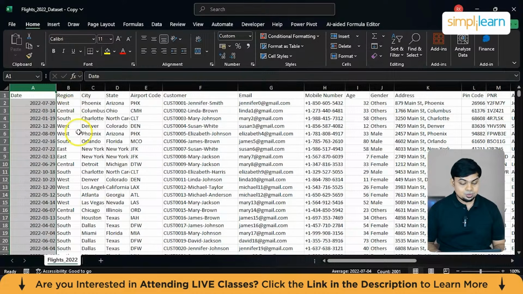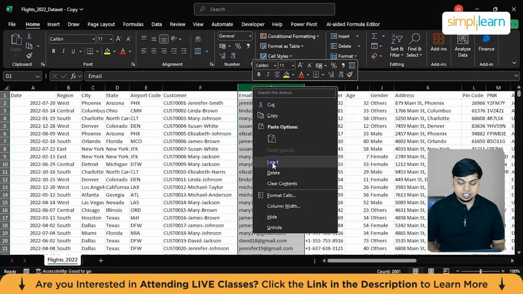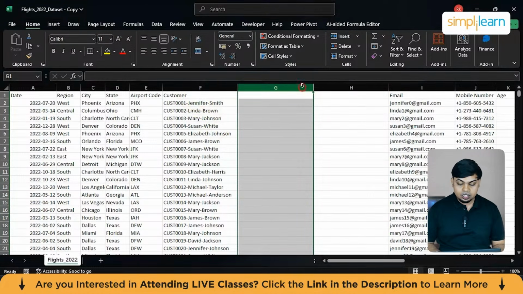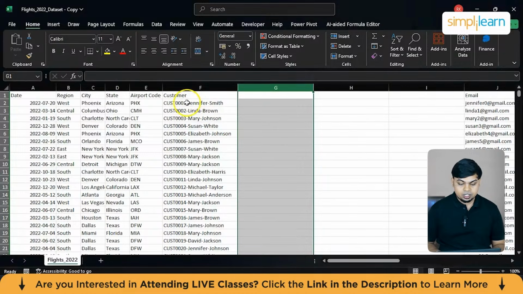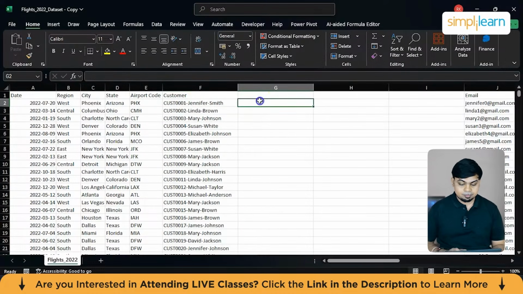Now again, we have the next one, region, city, airport. Now comes the customer. So this is again, which needs a little data cleaning. So before we split this, we would like to insert a couple of columns. So one column for the first name, one column for the second name, and the other one would be for the customer ID. So let's keep a column extra for safe side. We can always delete empty columns. Now, here I want it to be split into the customer ID, first name, and last name. So how do I do that?